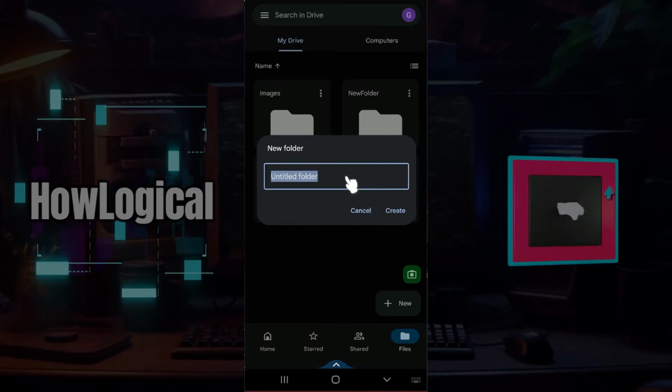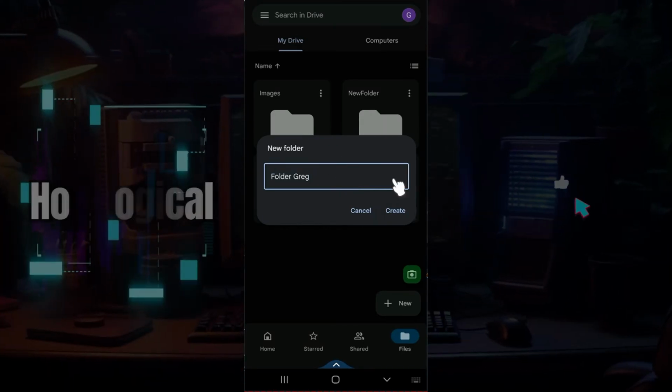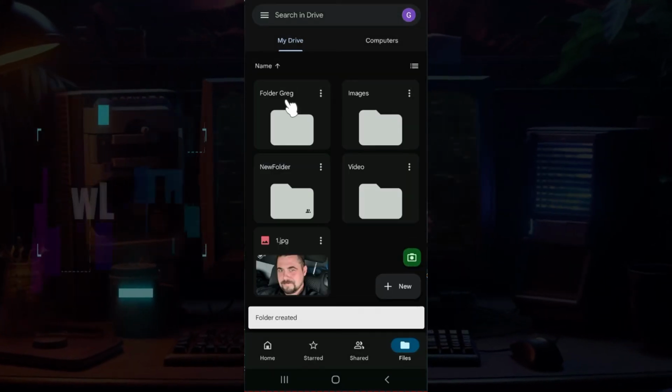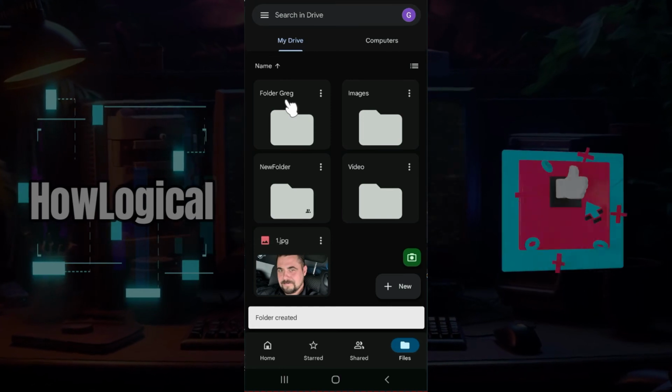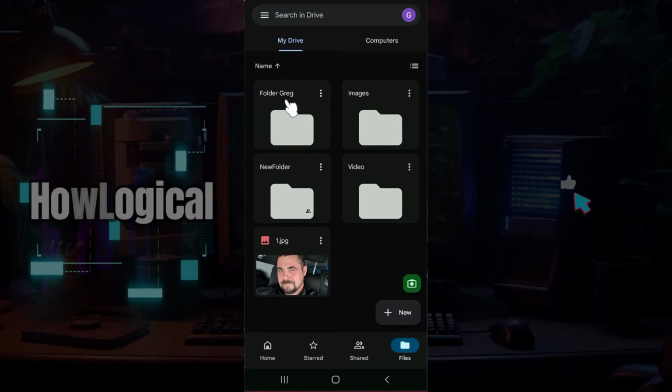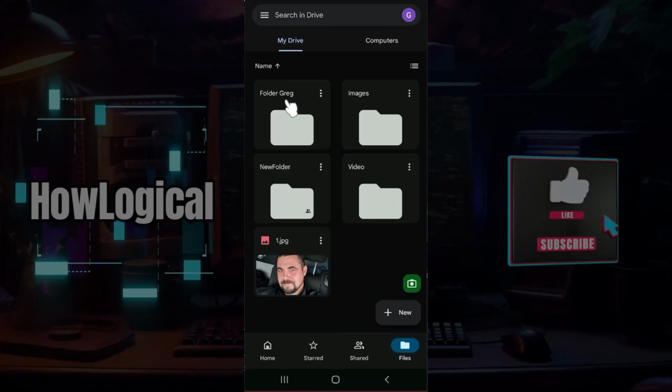I'm just gonna name it right now. Once the naming has been done, simply hit on create. And guys, that is it. As you can see, a new folder has been created. That's the gist of it, guys. That's how we create a new folder in your Google Drive using your mobile device.